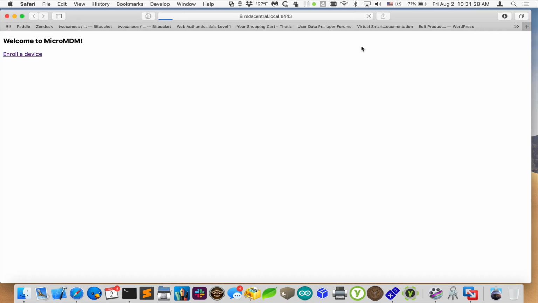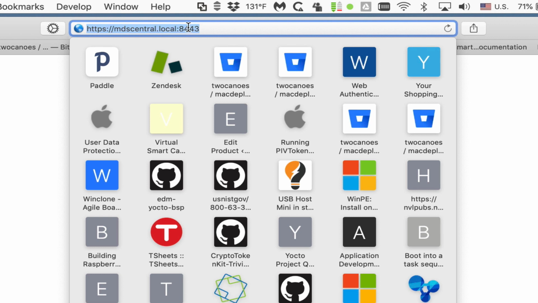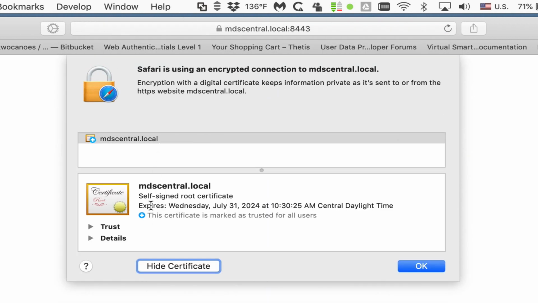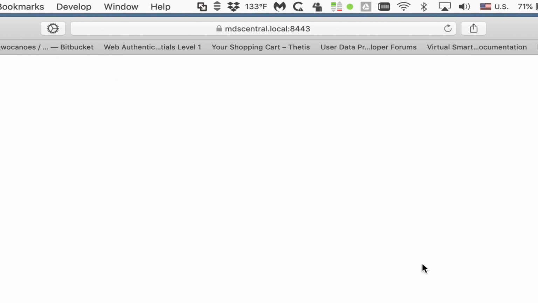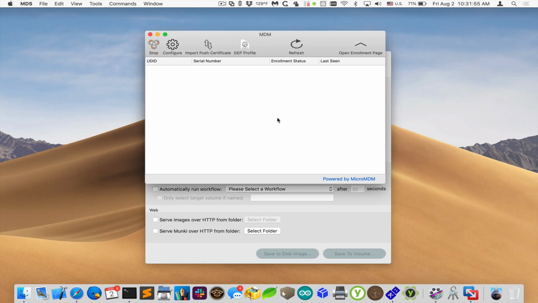So if I open up the enrollment page, I can actually point a client to this and click on enroll device. You can see that the mobile config is there to enroll it. And it's also over SSL port 8443, and we have the certificate that we created. So that's all set up. Now we have a fully functional MDM service we can send commands to, as well as all the MDM activities. But let's not stop there.